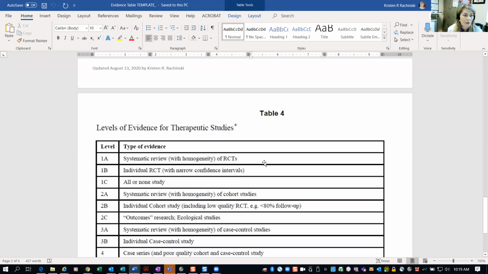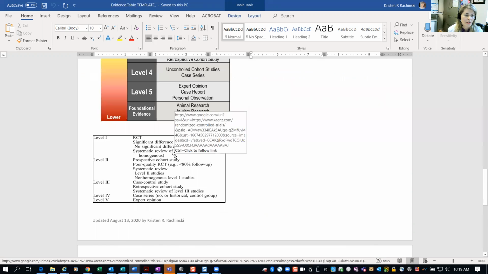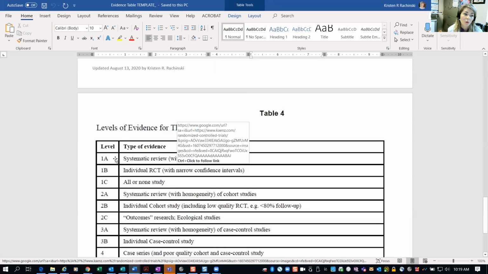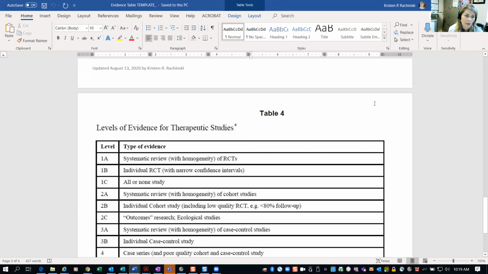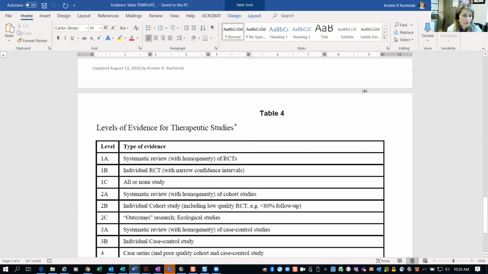If you want to be more specific, you can use the number-letter system. This correlates to these tables. It just gives you more categories. A level 1A is a systematic review with homogeneity of randomized control trials. A level 1B is an individual randomized control trial with a narrow confidence interval. And a level 1C is an all-or-none study.